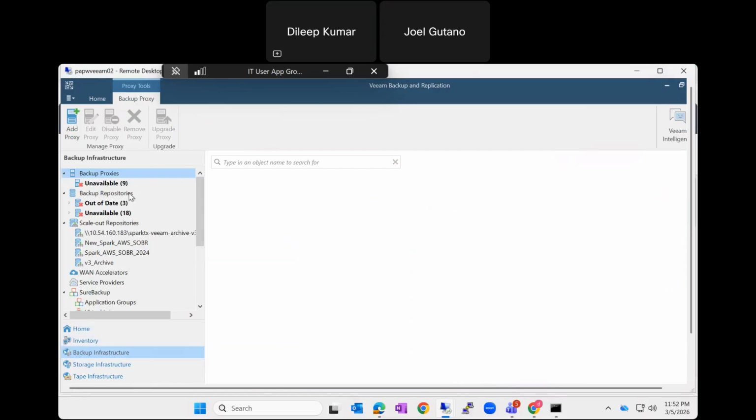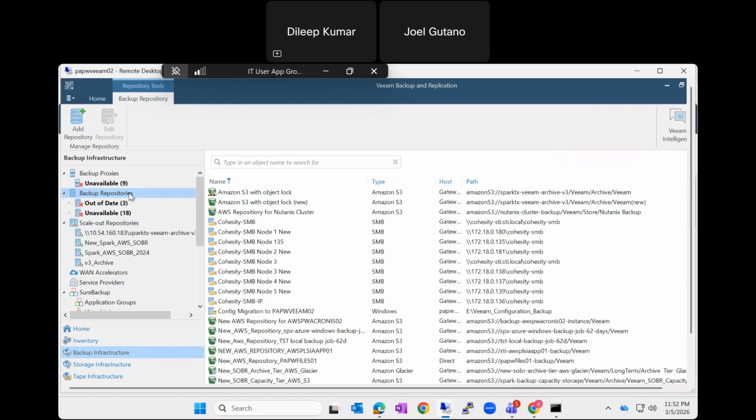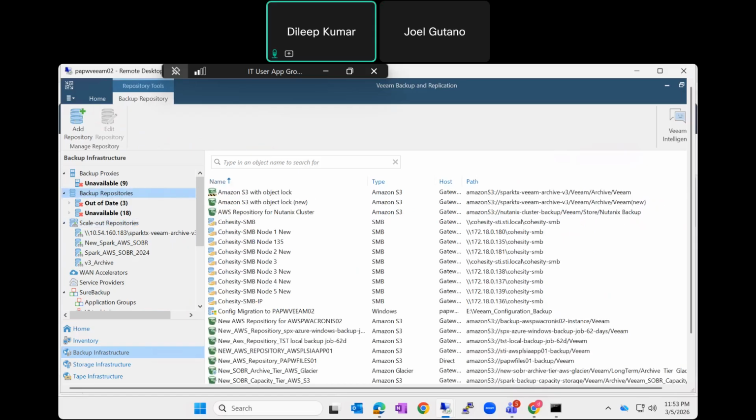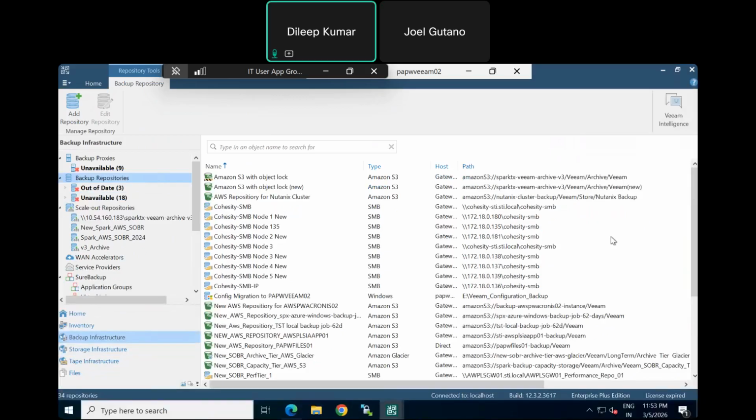So there is a backup repository. Yes, this is the SOBR. SOBR we will talk about later. Here in the repository you can see all the repositories, right? Like how I created a Cohesity SMB repository. I have created one of the SMB shares, and I will show you that one as well.